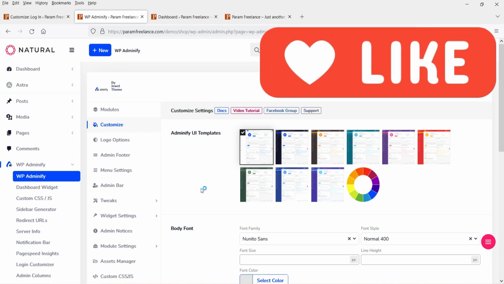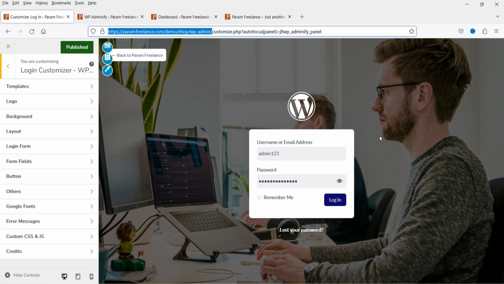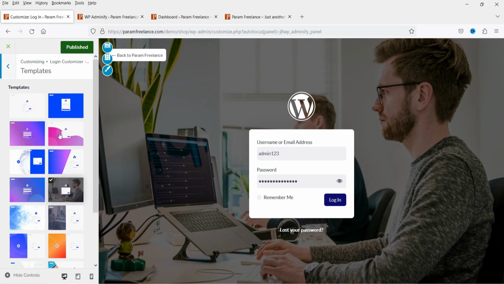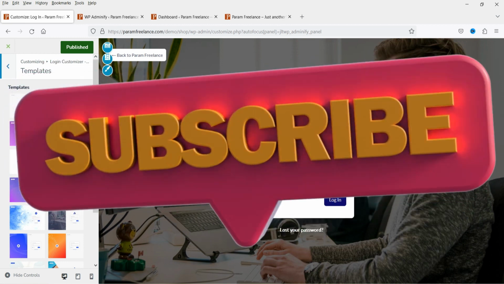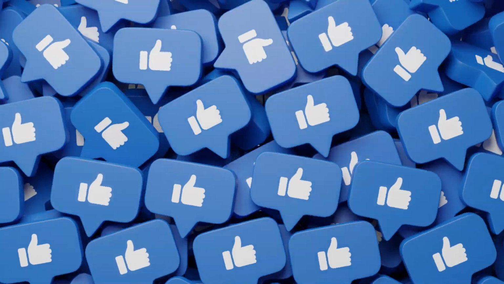You can also customize the login screen of your WordPress website. So here you can see that I have added a background image for the WordPress login screen. You can choose from different templates for the login screen. Now, not all the templates are available for the free version. So I'm going to install the premium version also, and I'll show you what is the difference between the free and the pro version of this plugin. So let's see how we can customize the dashboard of your WordPress website using the WP Adminify plugin.